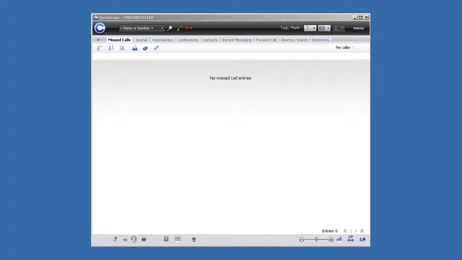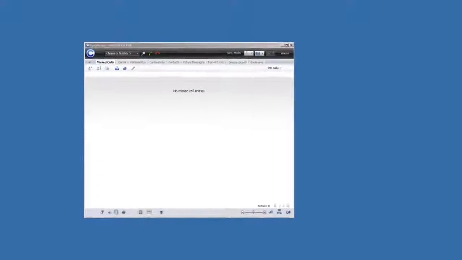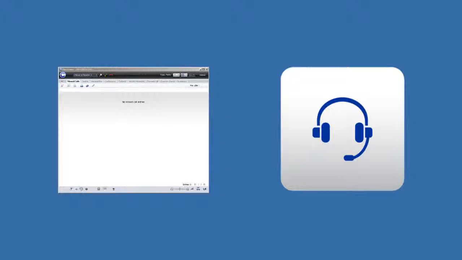Your desktop client is a phone, and you will need to add a headset or handset to speak through. Note that not every type of headset is compatible with your desktop client, so you should first check to make sure your model is in the list of recommended headsets.